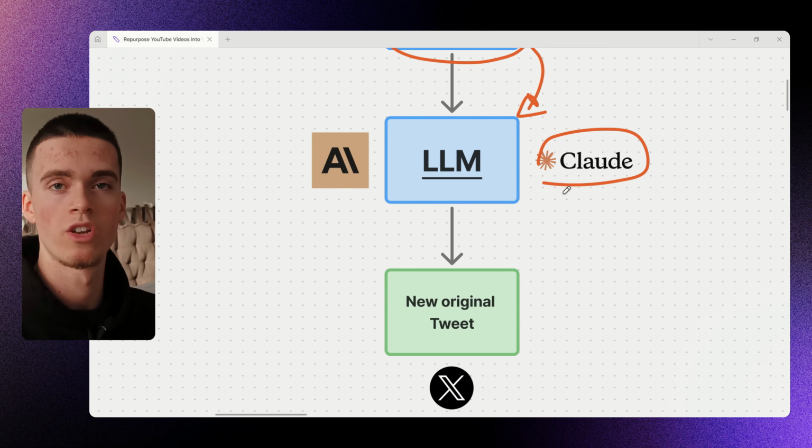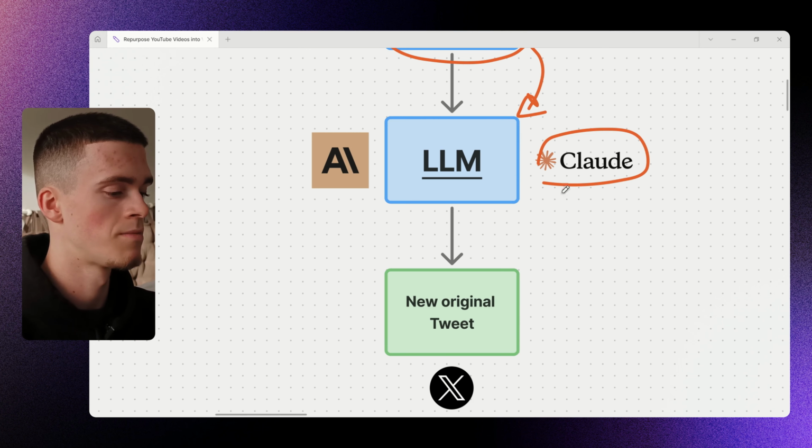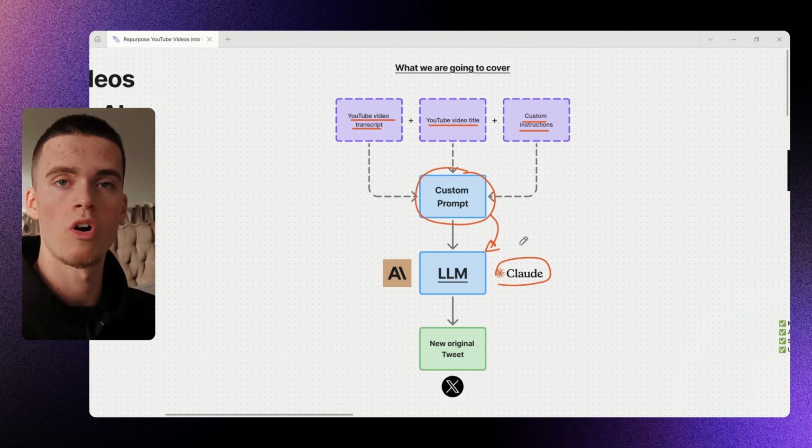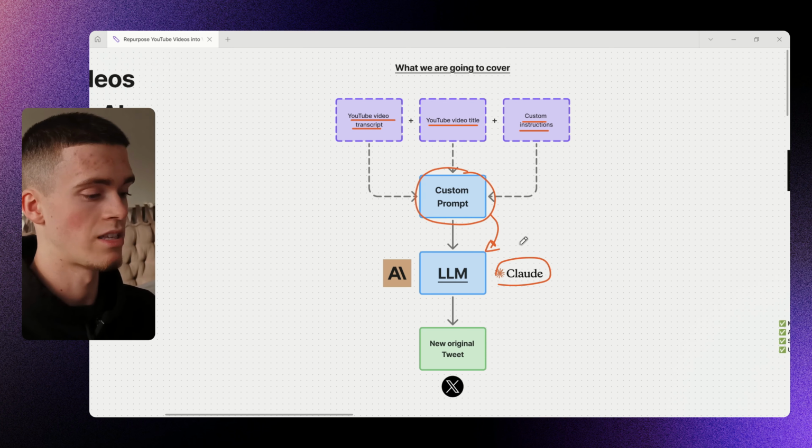Claude is great to write content. So that's the AI model that we are going to use to generate the tweet. So with this system, you will be able to reach a broader audience by repurposing your existing content into other formats, in this case for Twitter.